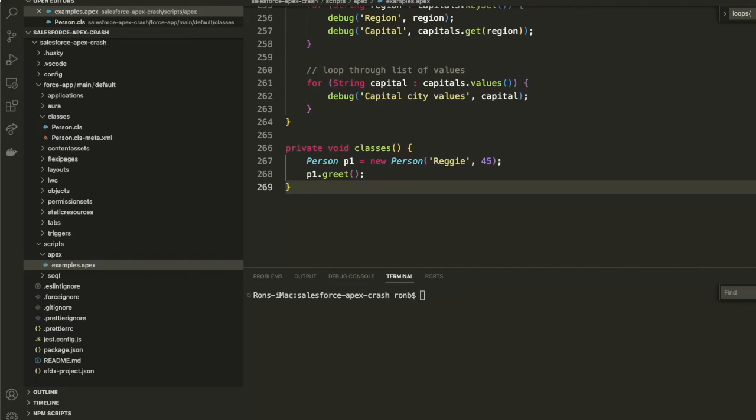So to save this file on the server, we need to run a simple command in our terminal here. What we're going to do is run sf project deploy start. And here we need to specify the alias as well as the file. So we're going to do a -o, and we're going to say Salesforce Apex Crash, which is our alias, and then -d force app main default.